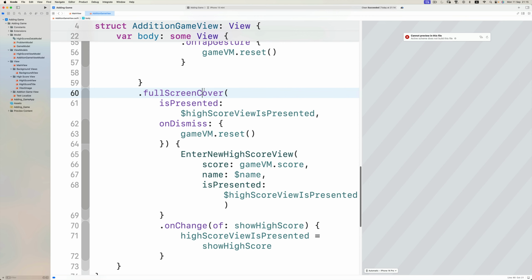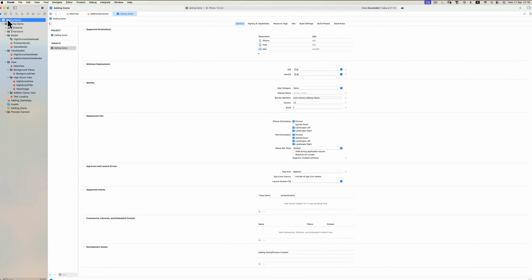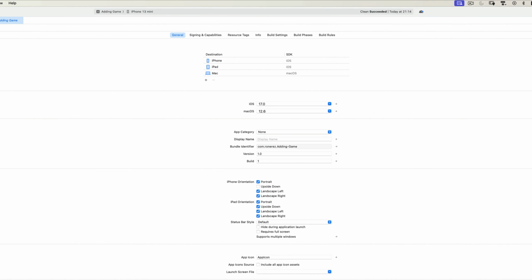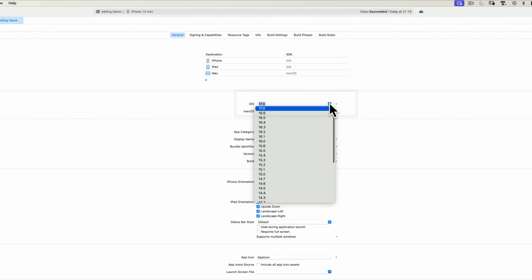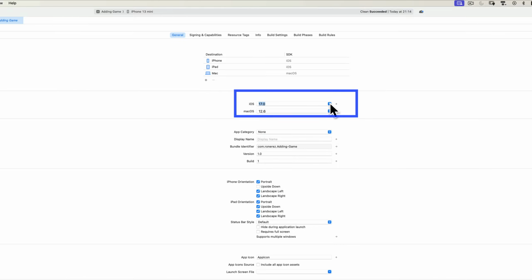Now we want to use SwiftData, which is part of iOS 17. Just as a comment, currently I'm on Xcode 15 Beta 8. I'll update this, of course. So first of all, let's go to the main project folder, to the adding game. And this is on iOS 17, so it's already updated, but that's very important, so that we're good in that respect.